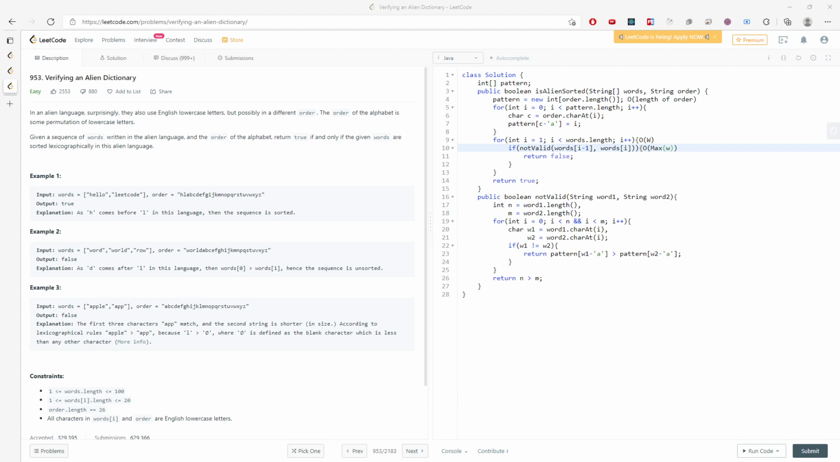So let me just copy it and paste my quick note. So this is it. So W represents the length of the words, and the little w represents the longest word inside the words, right? So this is the time and space, and this is supposed to be easy. So if you don't know the idea behind the not valid, just probably read over again, and I will see you next time. Bye.